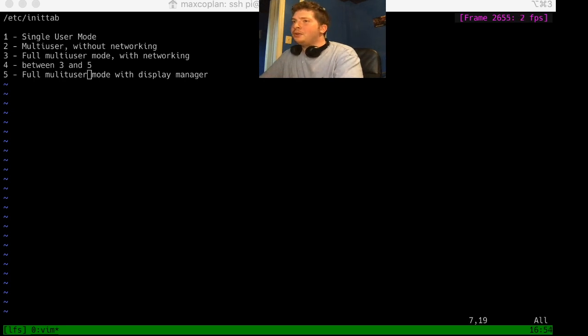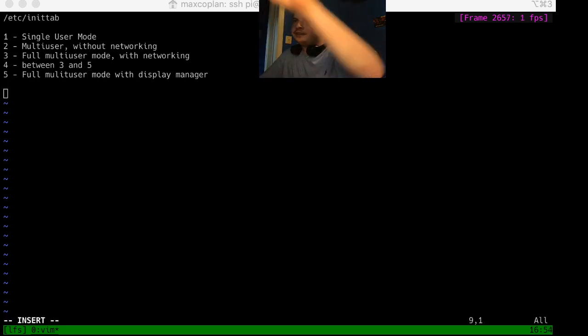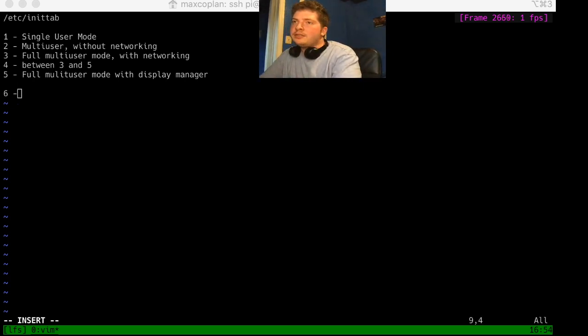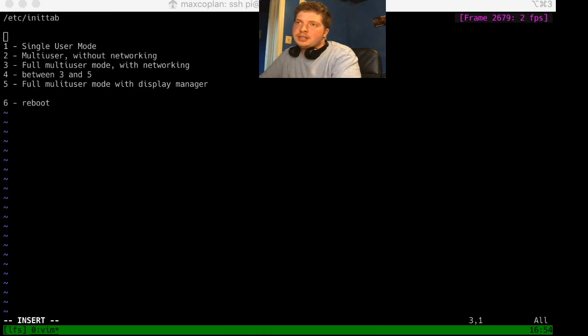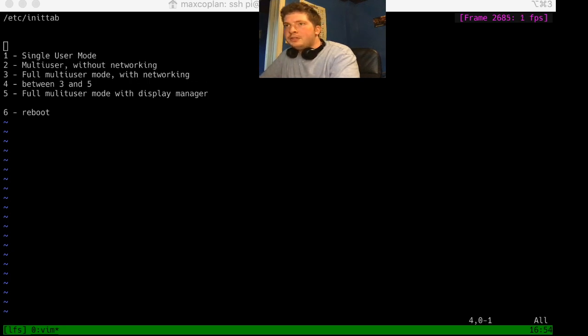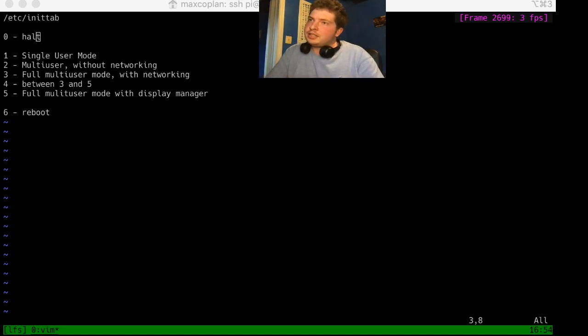There are a couple of things that don't really fit into this paradigm. Run level six is just reboot. So if you launch init with run level six, that means reboot the computer. And if you do it at run level zero, that means halt, so stop the computer. Zero is literally the minimum amount, because zero actually means do nothing. It's like run init and just stop the computer.